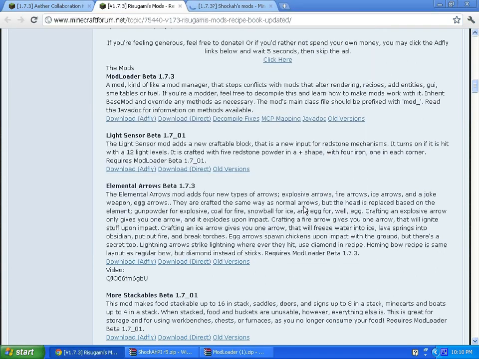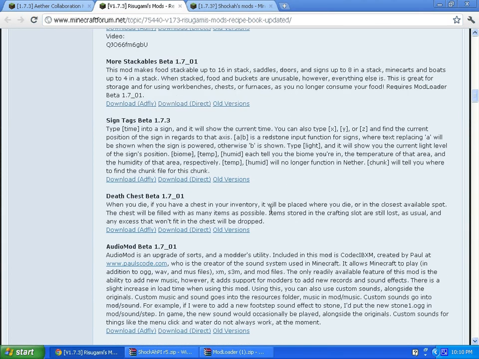Minimize that. Scroll down a little more until you see Audio Mod, Download Direct. Click that, and it will be right down there. Then you're done with that.